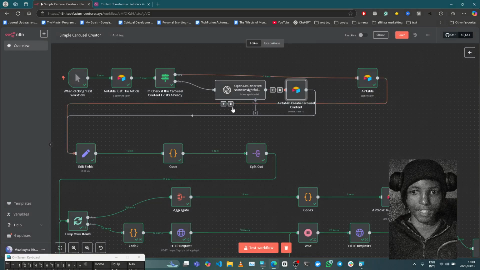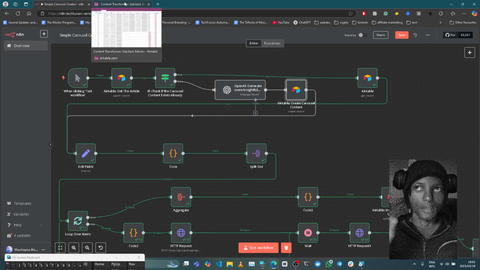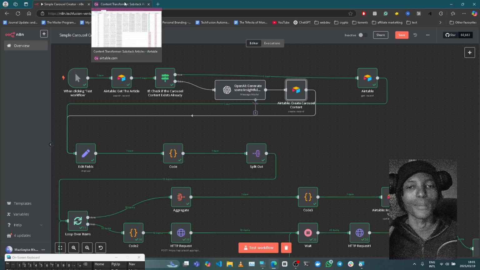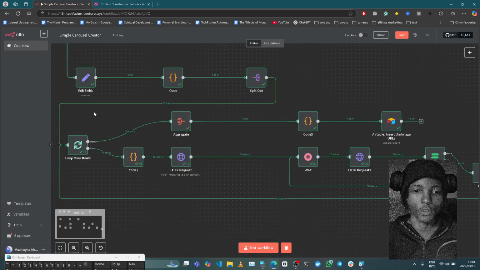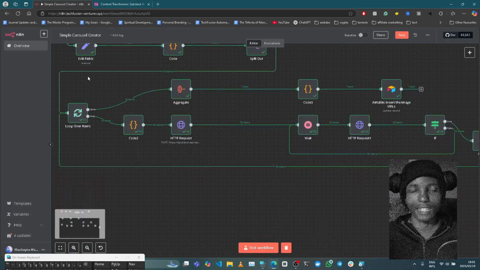And that's very useful so that we know which substack article already has carousel content associated to it. So these two are effectively just doing the same thing. They're just getting the carousel content that already exists, or they're passing it along through the workflow. So the next thing that happens, as I said, is this edit fields node is basically just defining the image URLs.